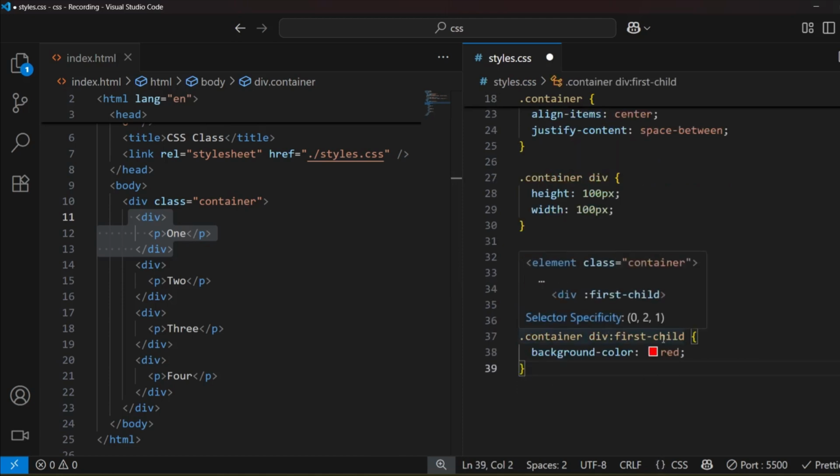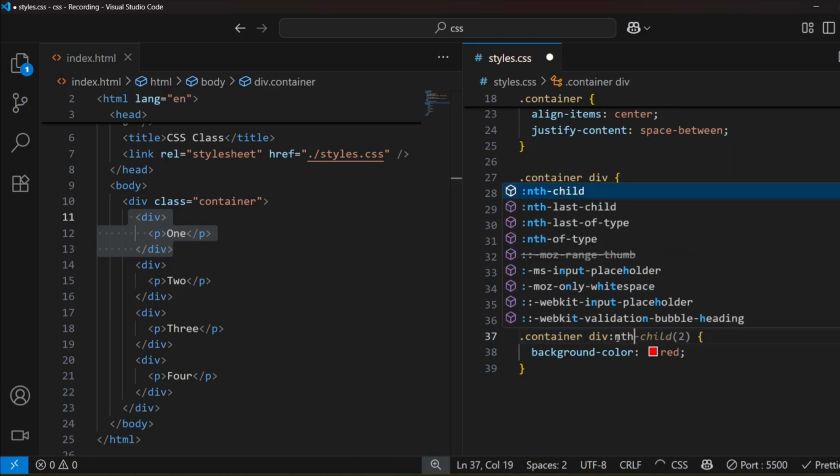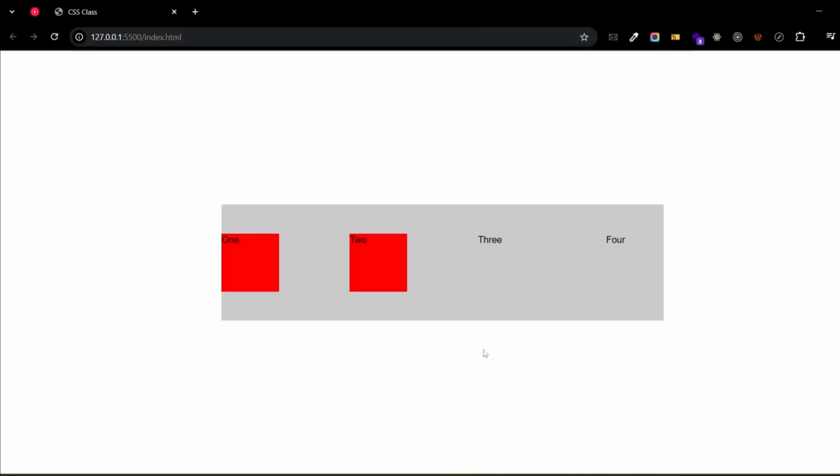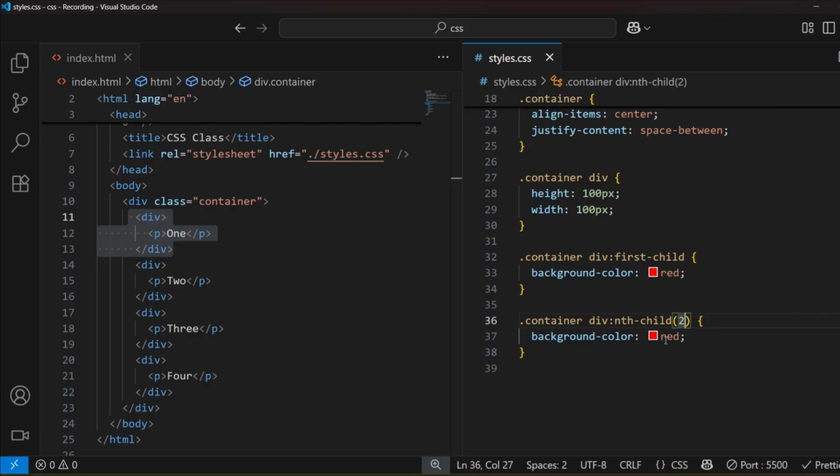So instead of div colon first-child, I'm going to come here and say nth-child and then open my bracket. So inside of this nth-child, let's say I have about 10 of them. I could say I want to target the fifth one, or I want to target the seventh one, or the ninth one, or the sixth one. But for our case, we want to target the second one. So I'm going to put 2 inside of the bracket. If I save and go back, the second one is not going to be red. But let's change the color to blue.